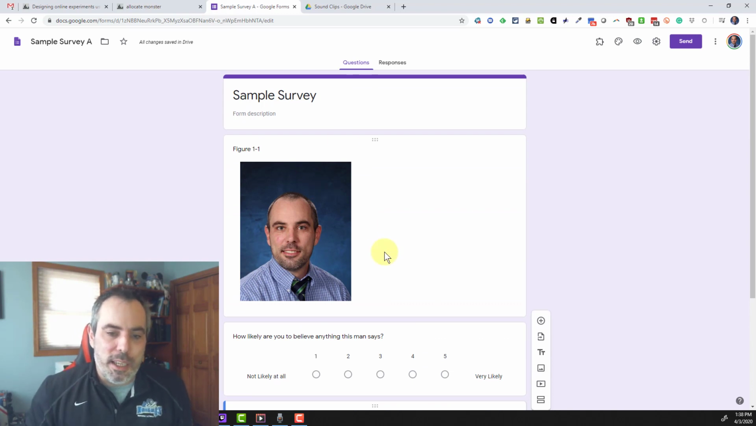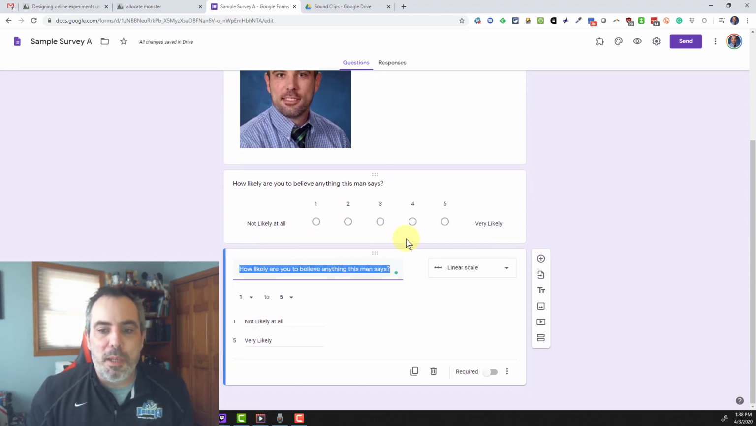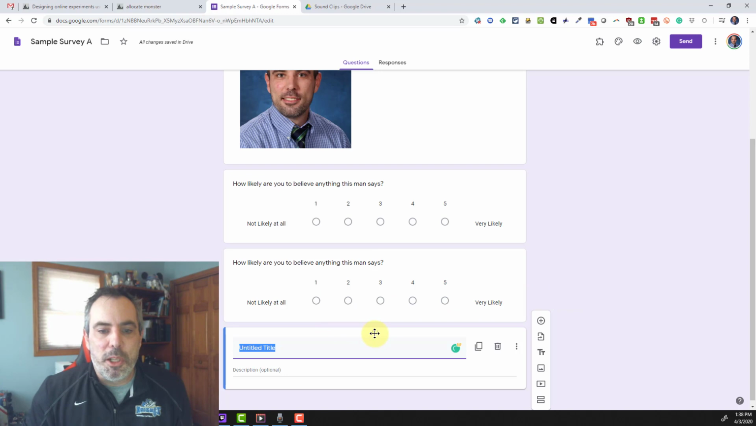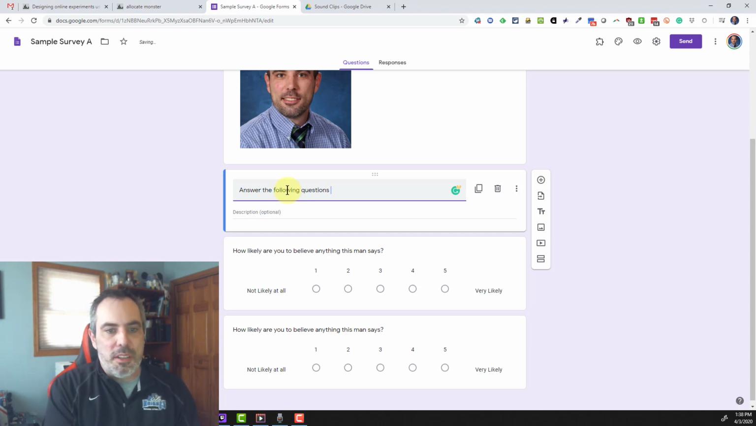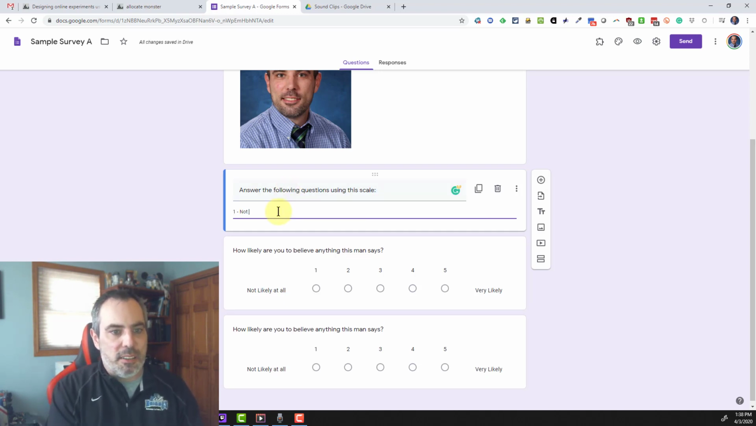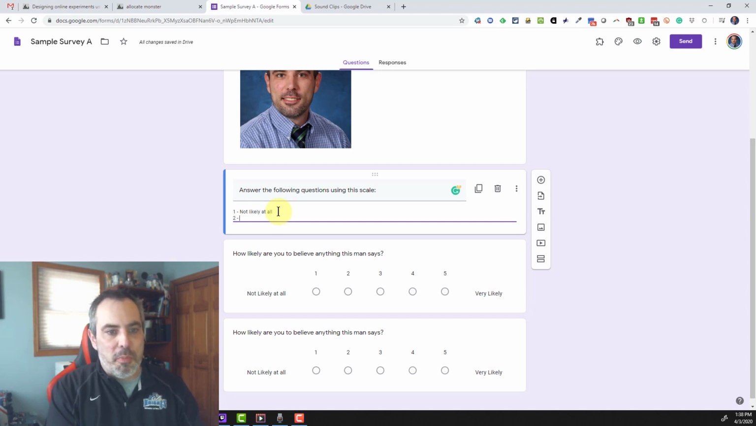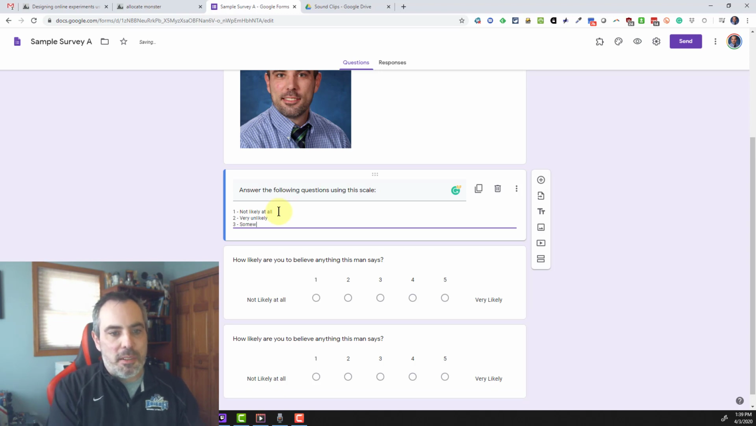The other thing with those Likert scales, if they get too long, I really recommend using this text title and description. I'm going to grab it and move it up underneath the picture, and all it is going to be is: answer the following questions using this scale, where I would define 1 is not likely at all, 2 might be very unlikely, 3 might be somewhat likely, you know, etc.